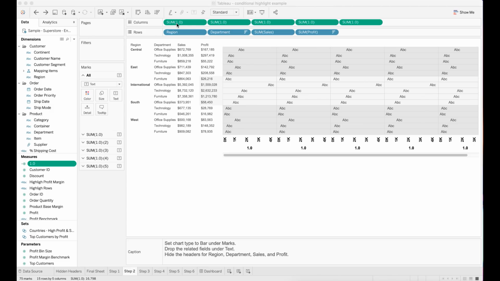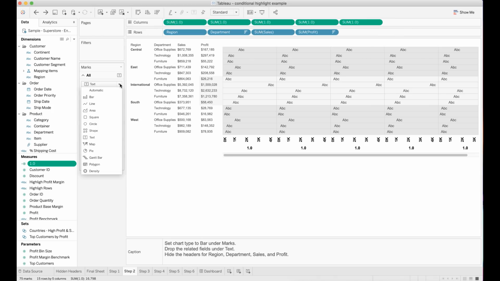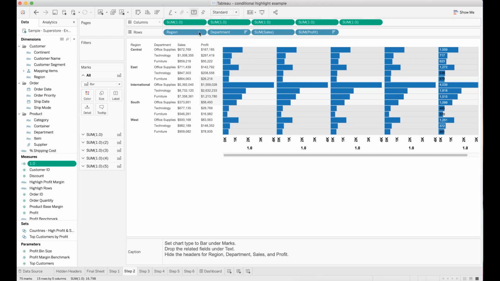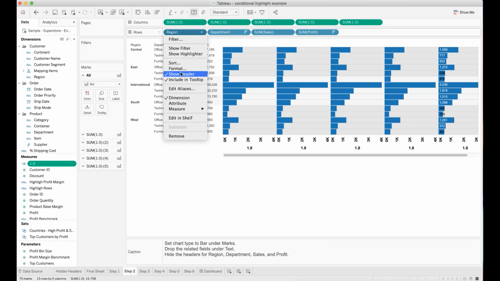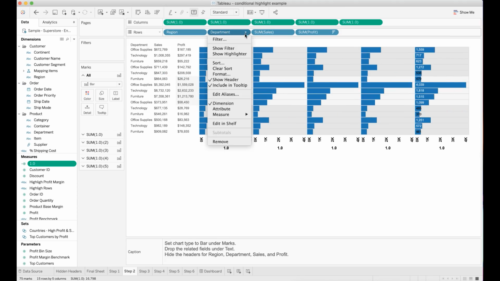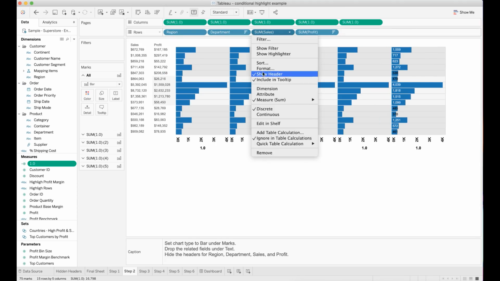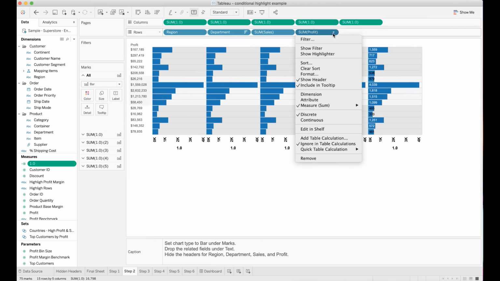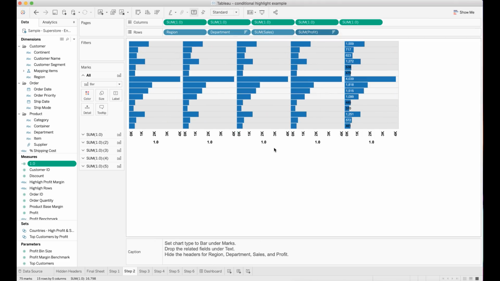Once you drag the calculated field to columns n number of times, you also need to check the marks. Currently, I have set the type to show column as text. Under marks, I need to switch from text to bar for all. Then you need to hide the headers for region, department, sales, and profit. Click the drop-down arrow and uncheck show header. Once you hide the headers of the fields, you no longer see them anymore.